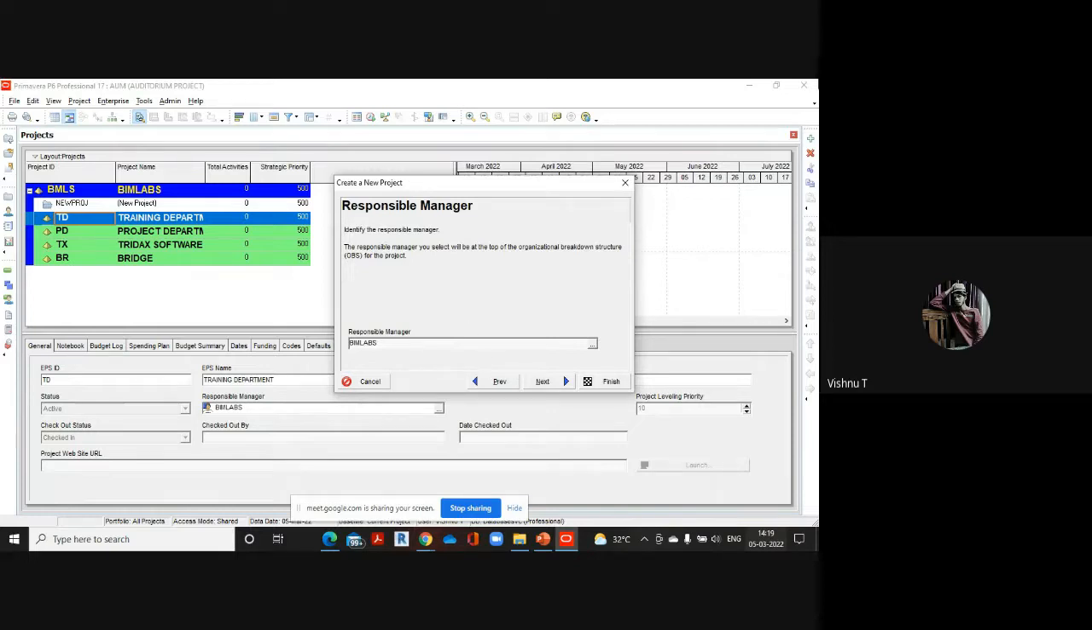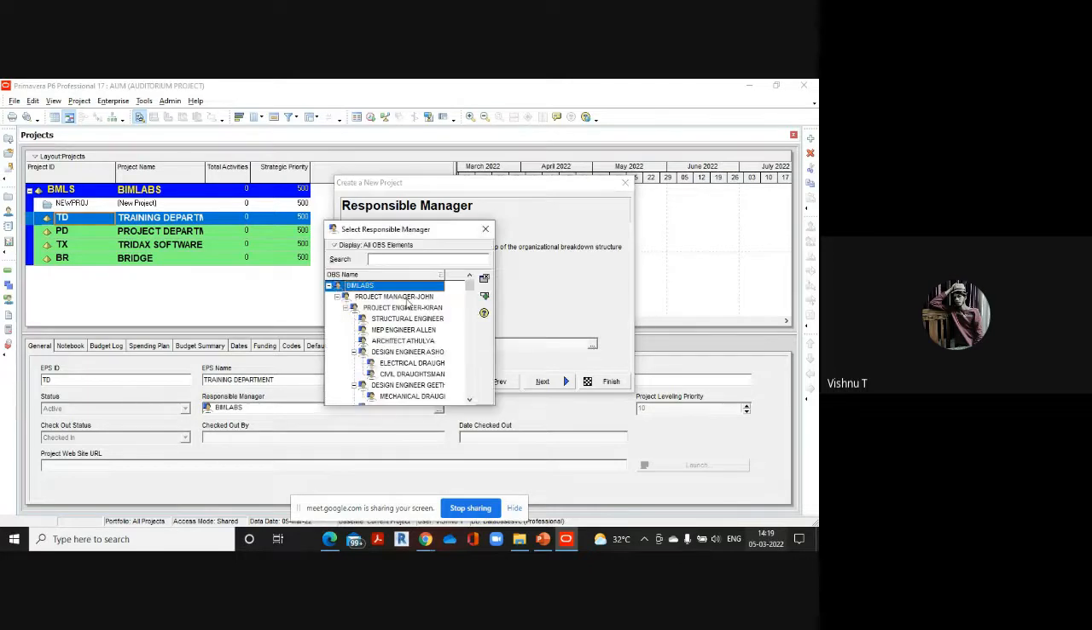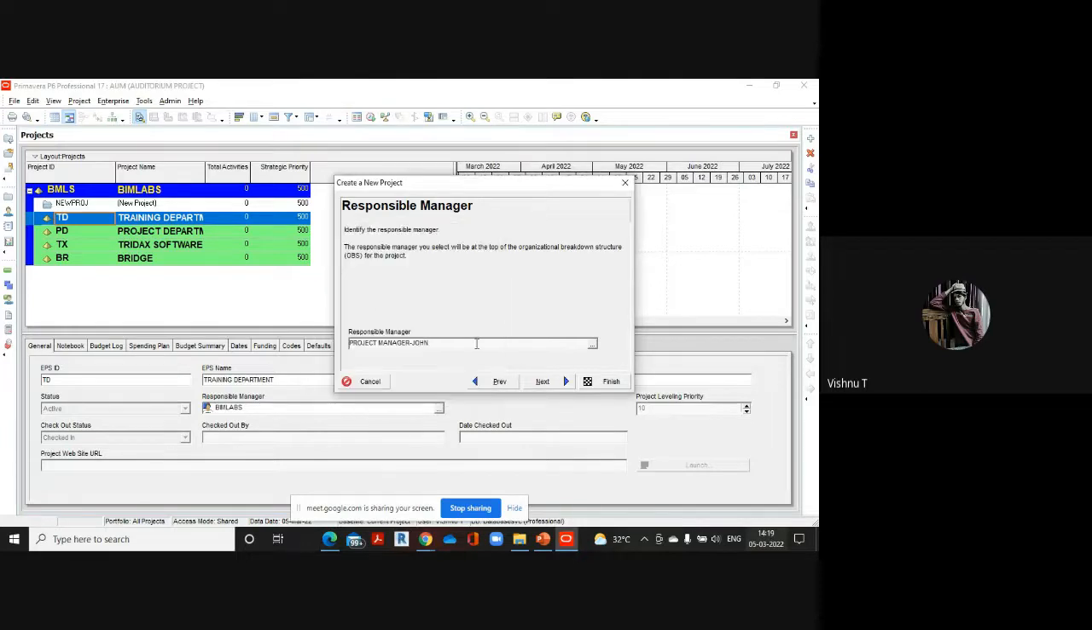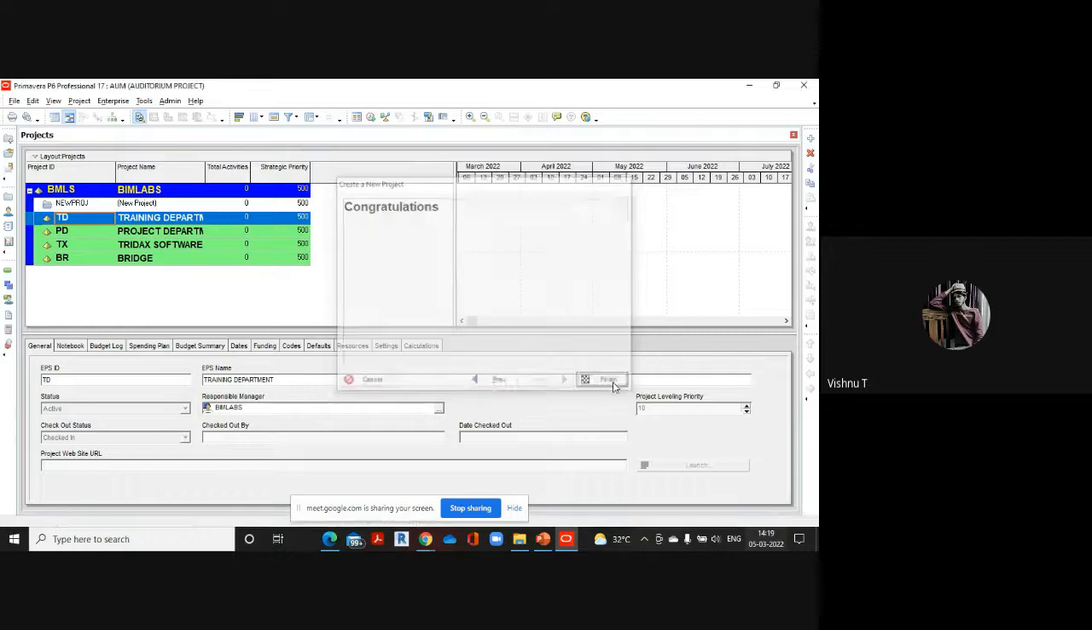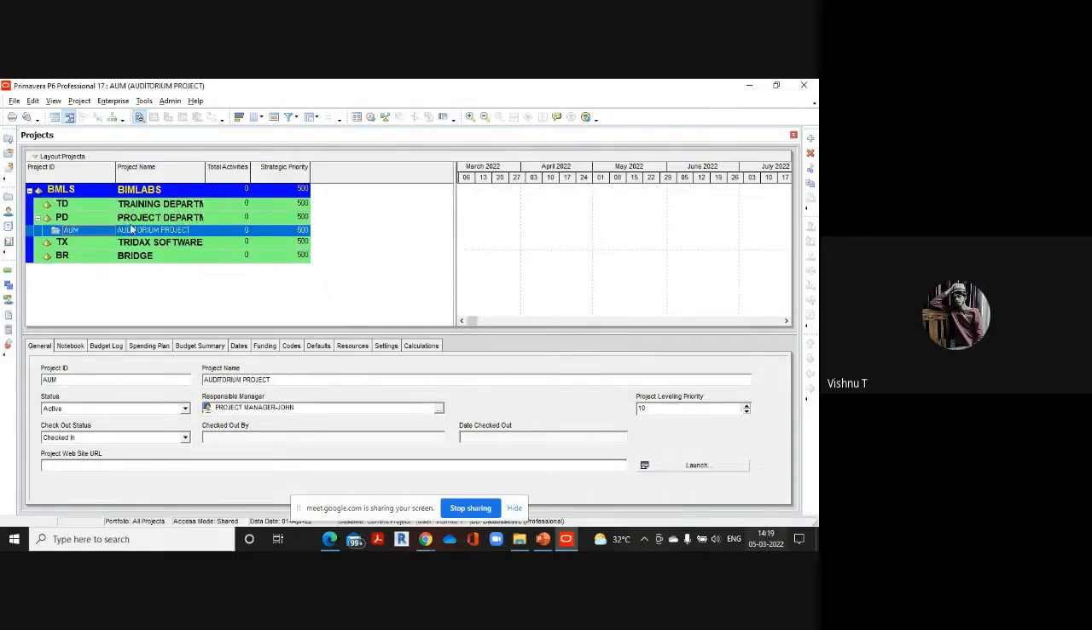Here you can assign a particular person as a responsible manager for the project. The person who will be handling this project will be assigned as the responsible manager. So I am selecting the project manager as the responsible person for this particular project. Clicking on next. So these and all you can skip. And click on finish. So a new project has been added to project department.